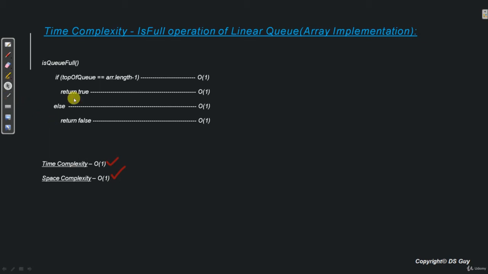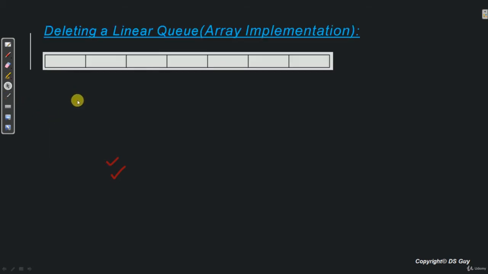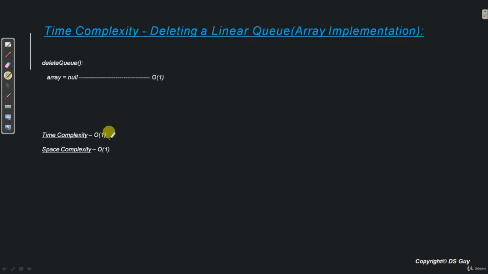Now coming to the last operation, that is deleting the entire queue. So for that all that we have to do is we have to make the array as null and the entire queue will get deleted. So to do this we only require order of 1 time. So time complexity is order 1, space is also order of 1.